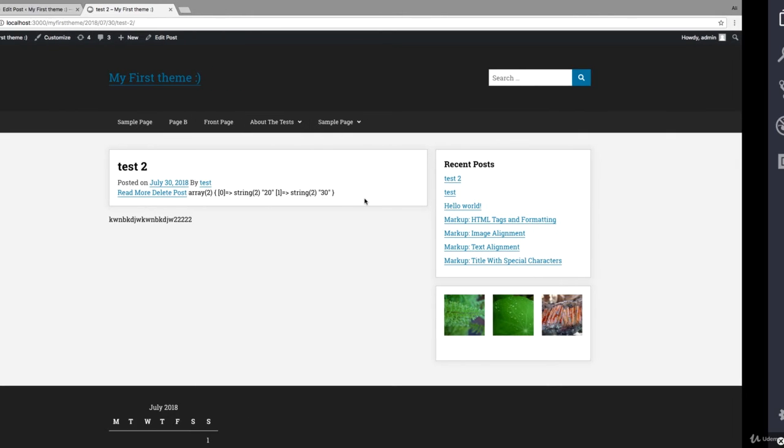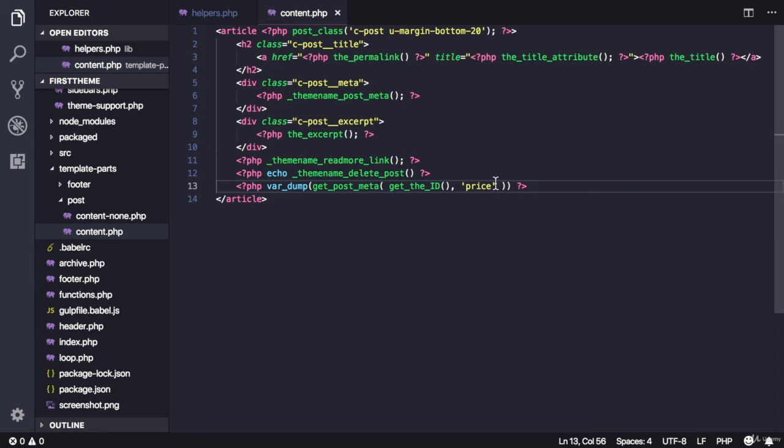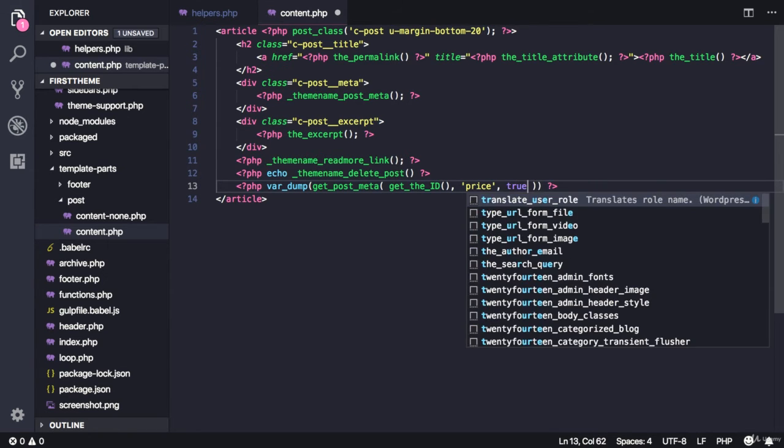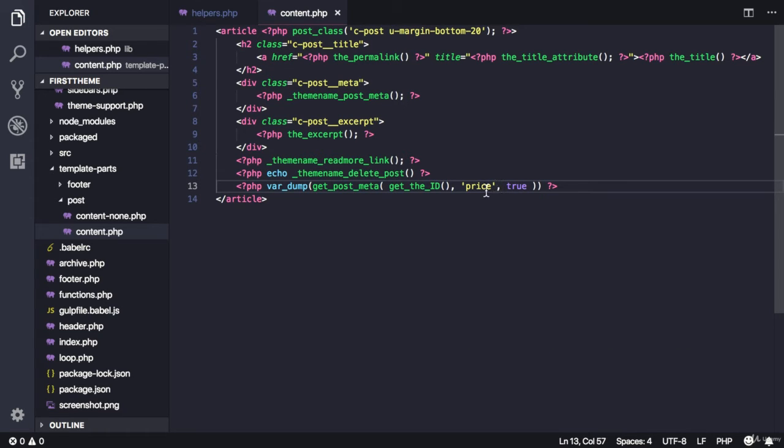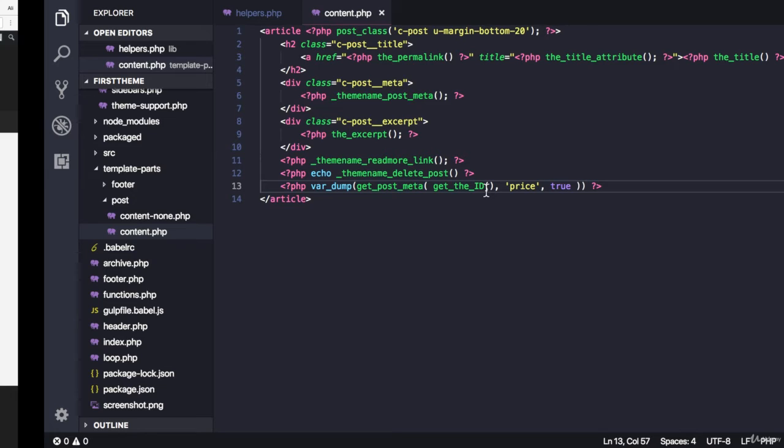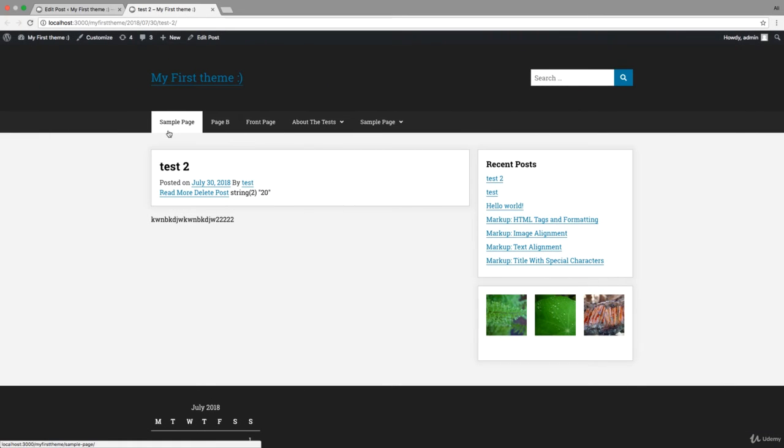And that's actually why there is a third argument here. The third argument is a boolean, and if you set it to true, it will return a single value instead of the array, and if it's false, which is the default, it will return the whole array. Let's refresh now, and we have a string instead of an array with the value of 20. So it actually returns the first value in the array.